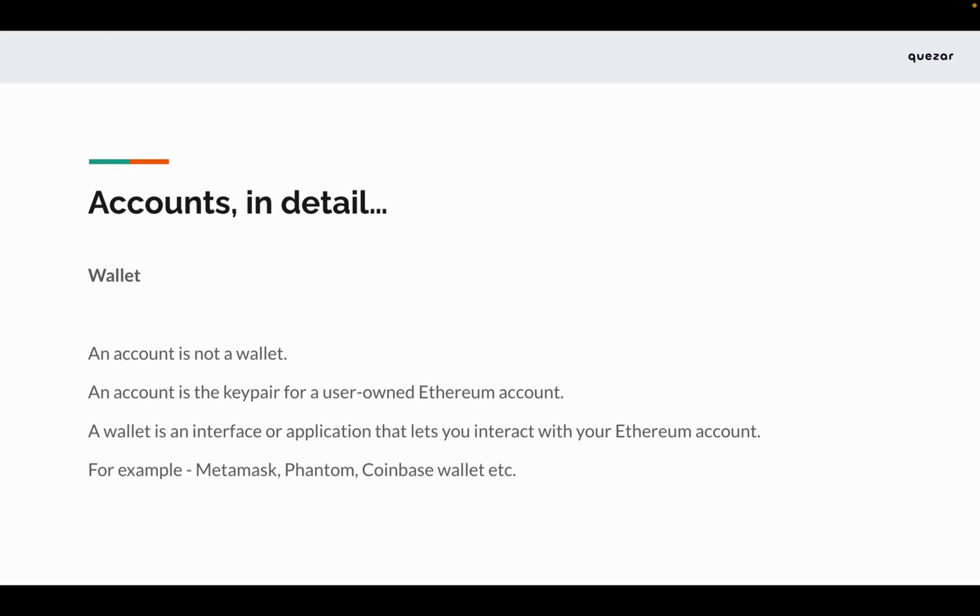The last thing that you need to know about accounts is the wallet. So an account is not really a wallet. An account is a key pair for a user-owned Ethereum account. On the other hand, a wallet is an interface or an application that lets you interact with your Ethereum account. You might have come across examples like MetaMask, Phantom, Coinbase Wallet, etc.